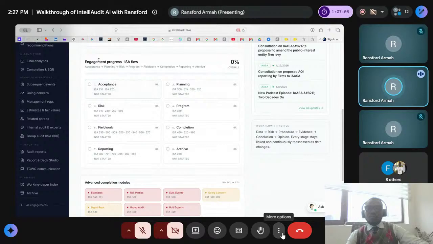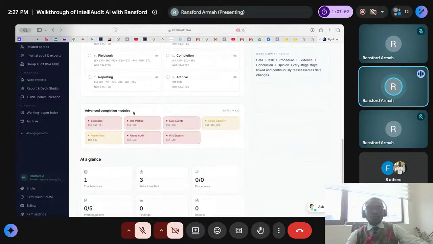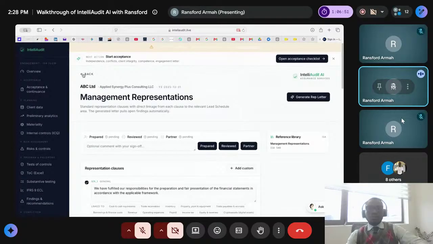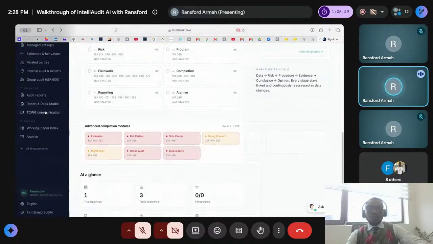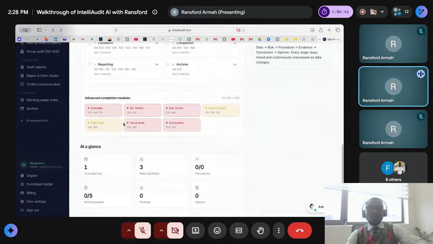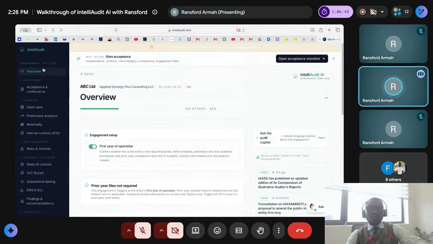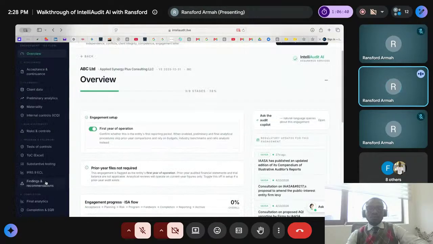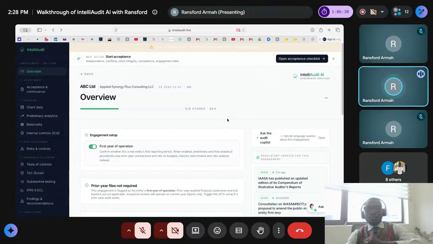So these are the processes that I'm going to go through: acceptance, planning, risk assessment, program generation, and everything. These are advanced completion modules. That is estimates, related parties, subsequent events, going concern, management representation, and so on. So this is in the completion side. Let me take you through the left panel. We'll go through the left panel and explore all the features of this software.